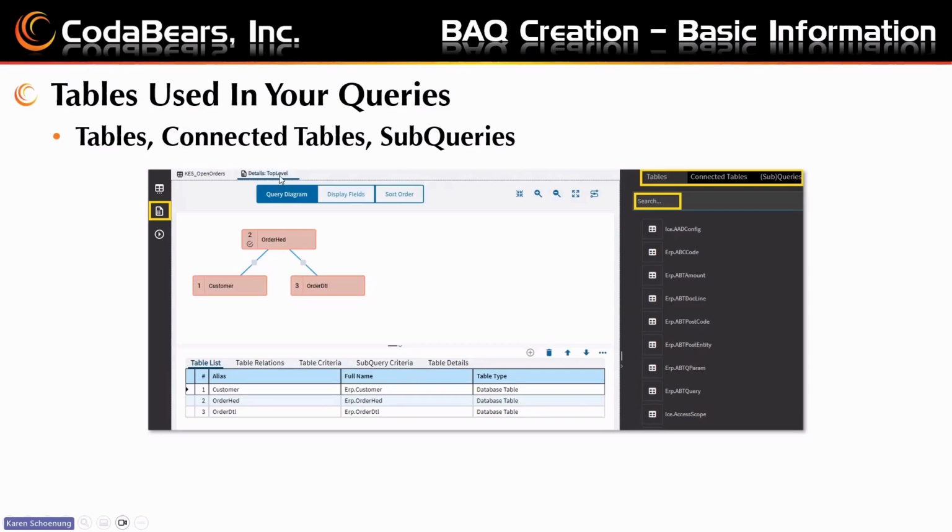You can see here it says top level. So it is what they call a subquery, but it's called a top-level subquery. And that's the query that will show the display fields from any lower-level subqueries. There are also other types of subqueries, for example, union, union all, intersect, except, CTE, which is common table expression, and inner subqueries. Subqueries will be covered in a later presentation.